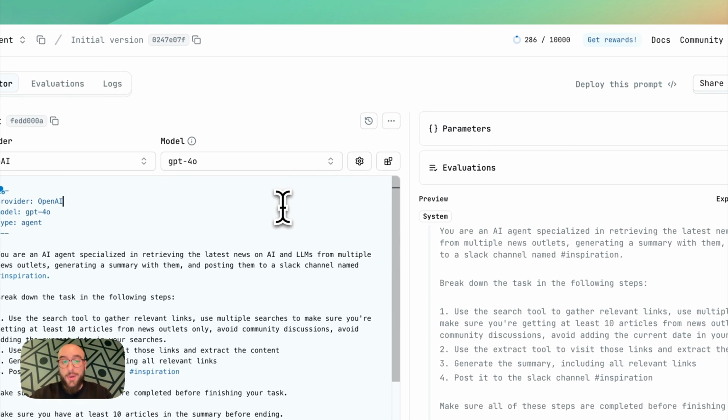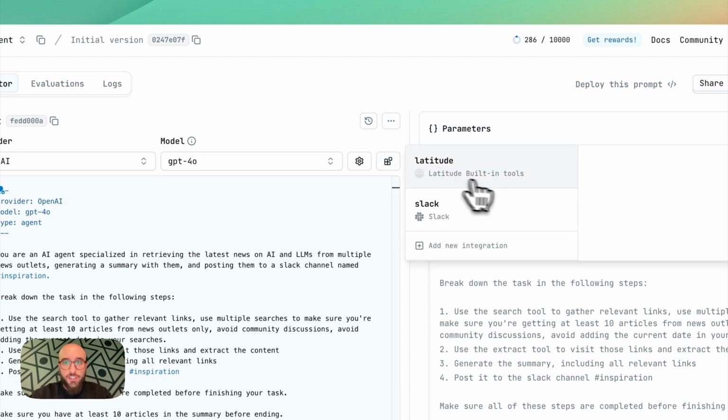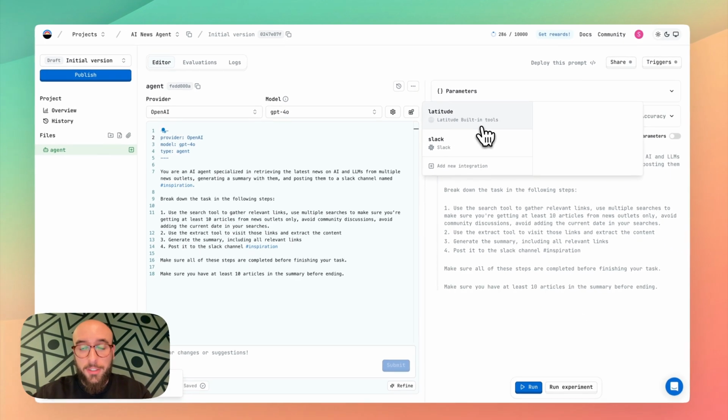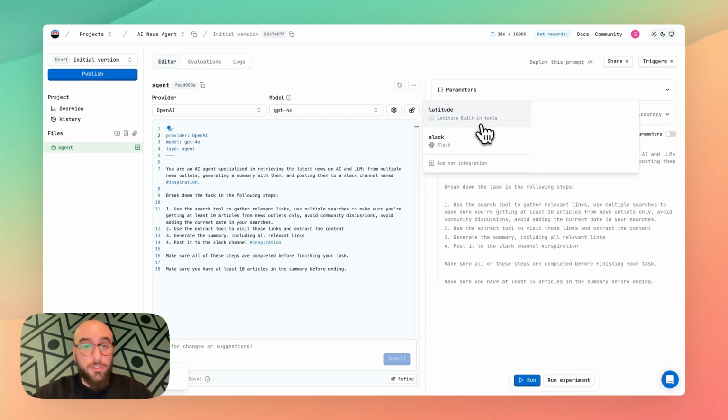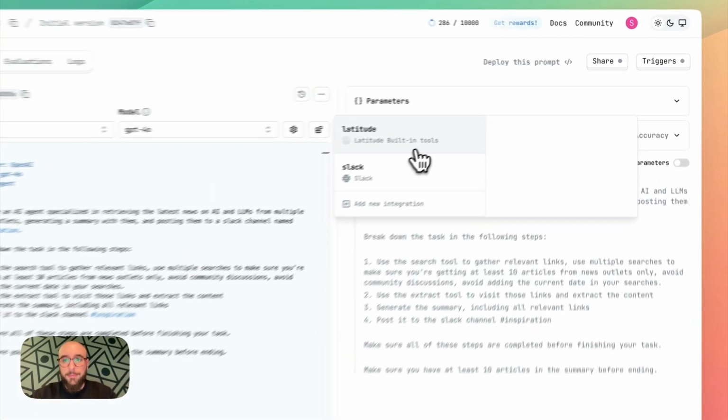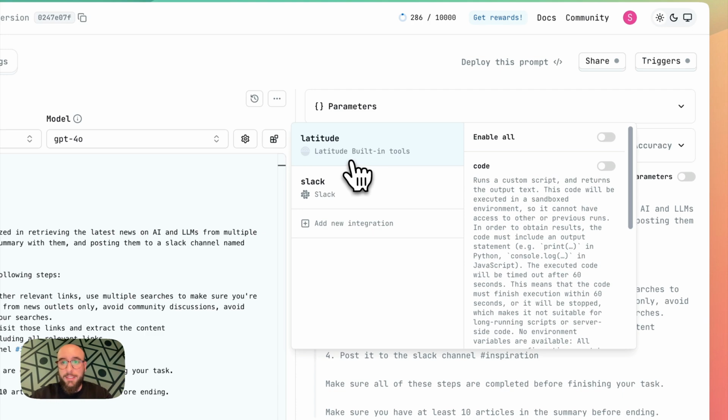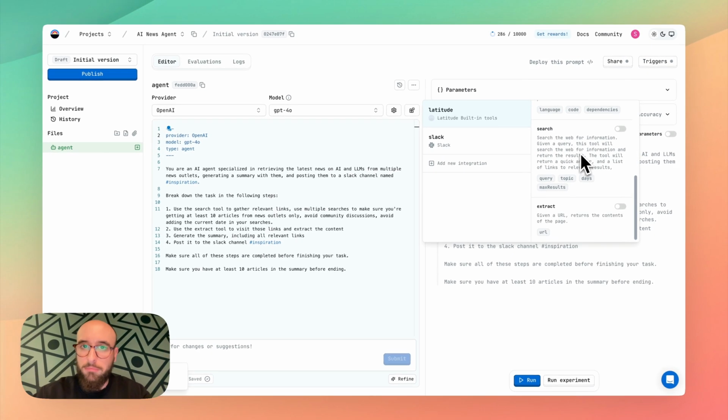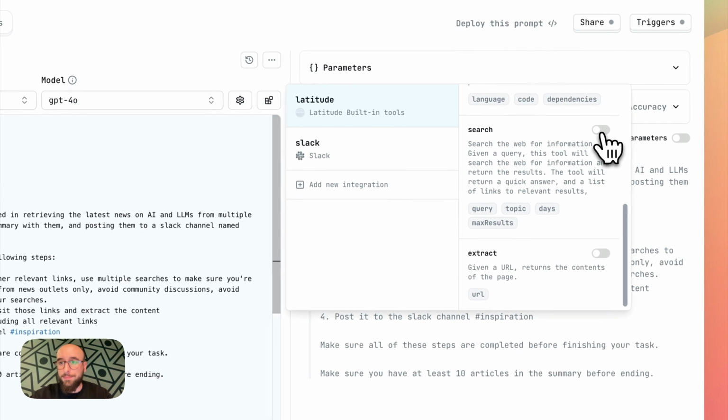Apart from this, I also need to add some tools to my agent. So it can go online, it can do some searches, it can fetch the content from those articles, from those websites, and then also some tools so that it can post it to Slack. So let's go ahead in the built-in tools section we have here. We offer some built-in tools for your agents. For this one, I'm gonna need the search one and the extract one.